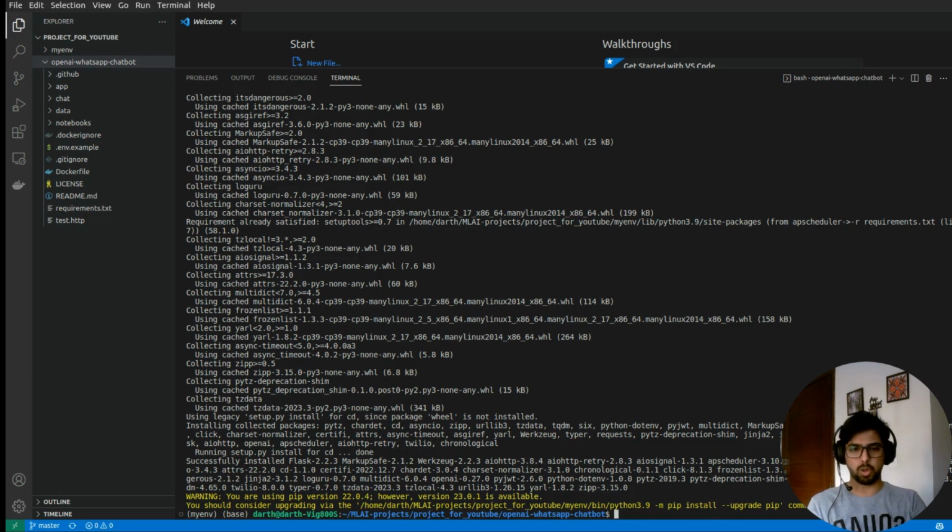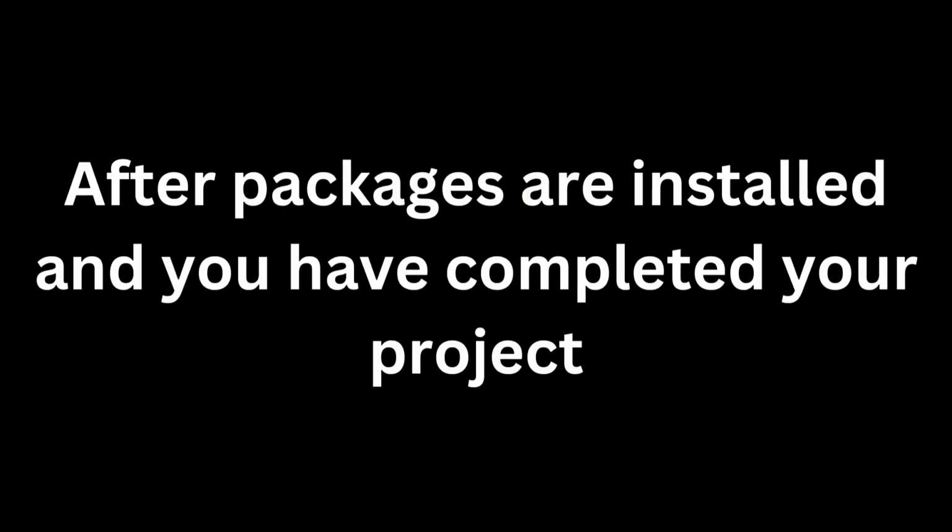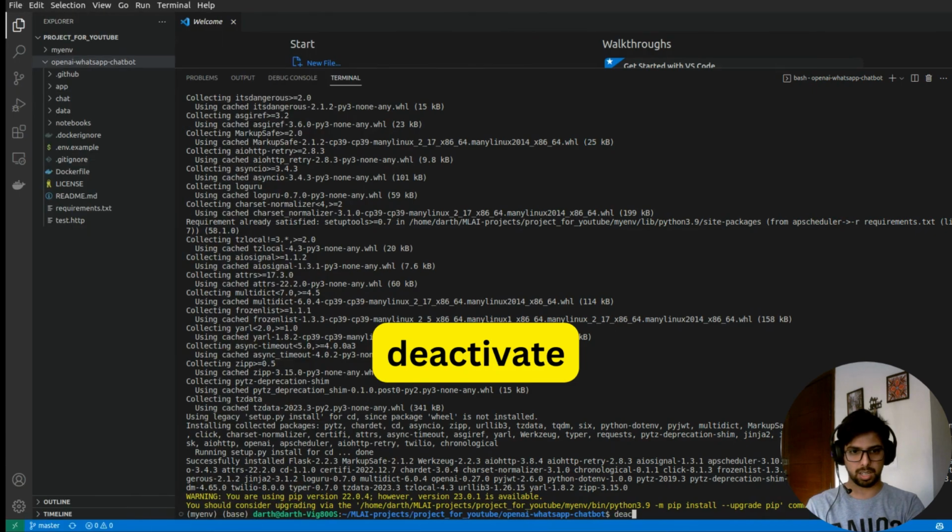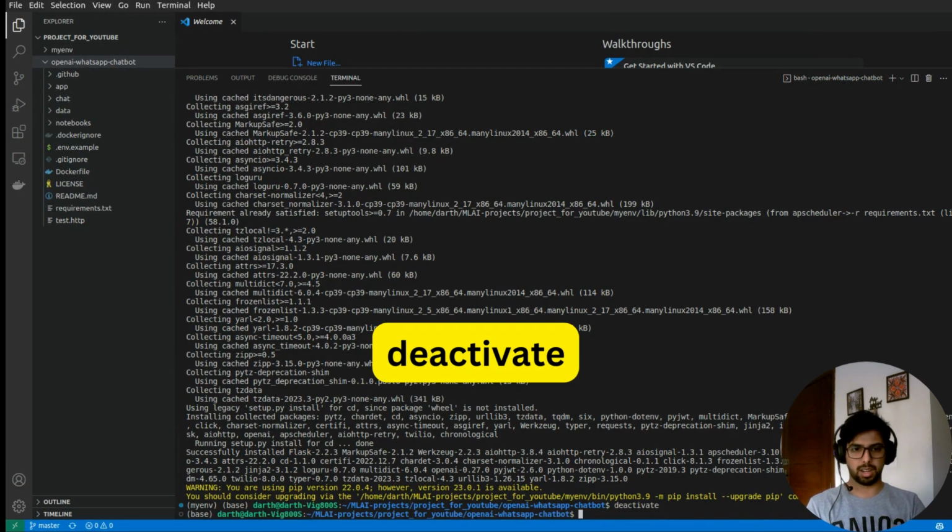Now I'm going to show you how, after we've done everything and after we're closing up our project, we can deactivate the virtual environment by typing deactivate. And here, as you can see, our virtual environment is deactivated.